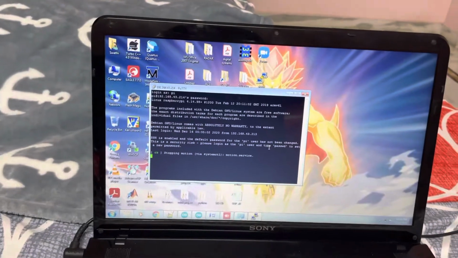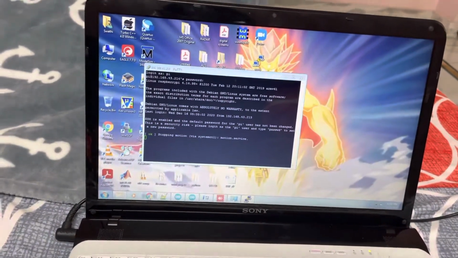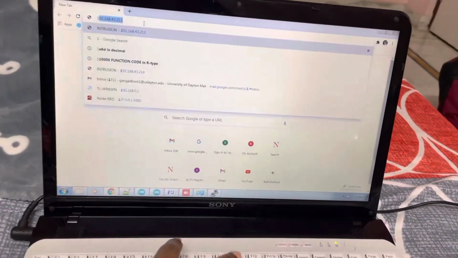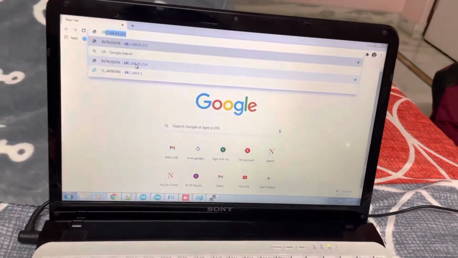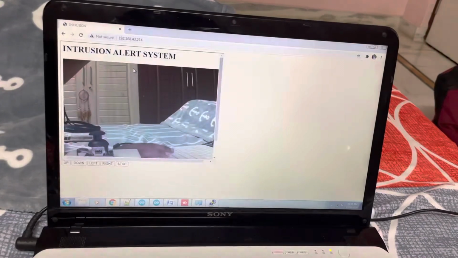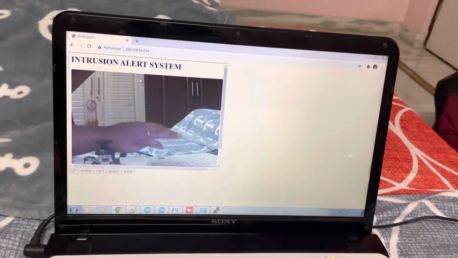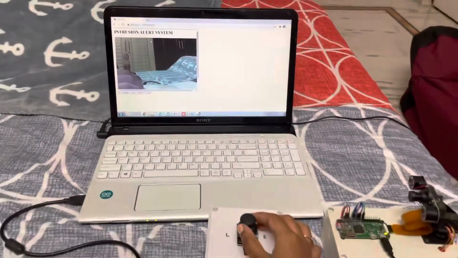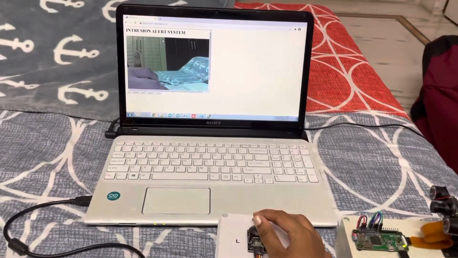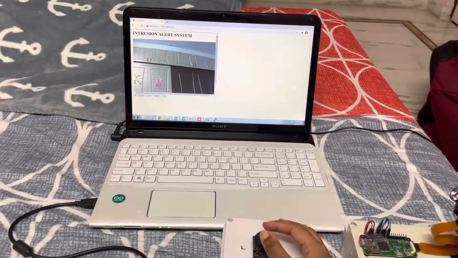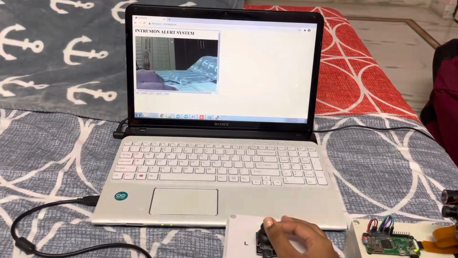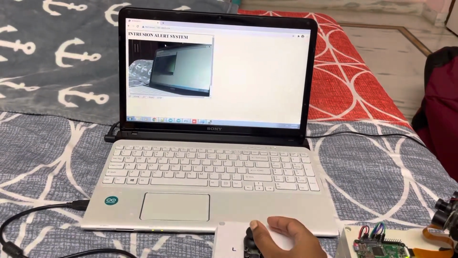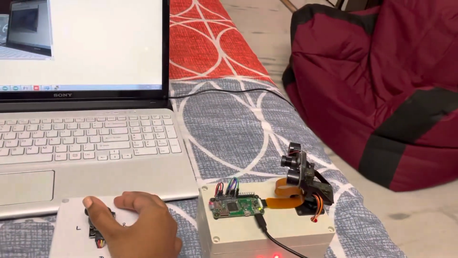So I've logged in successfully, and when I open the same Raspberry Pi IP address, which is 192.168.43.214, here you can see the camera working, and as I'm moving my joystick up and down, it changes the position. You can see it in my system, and you can see my camera as well.